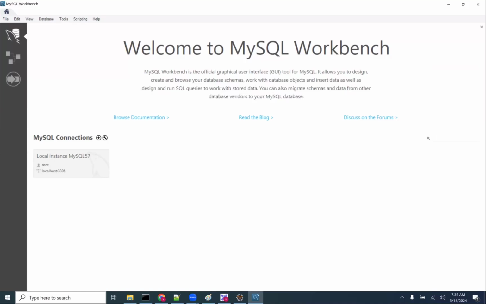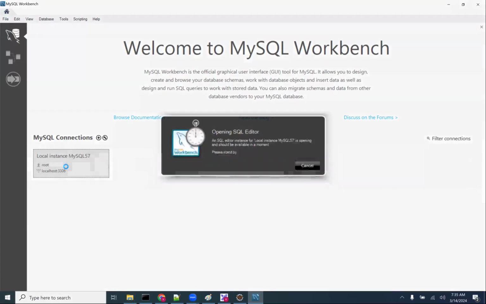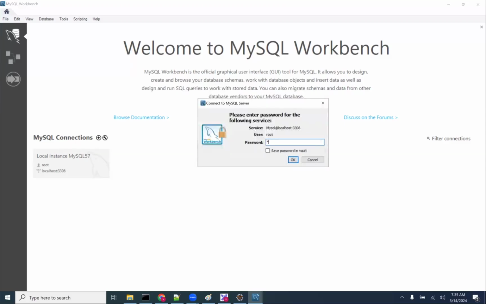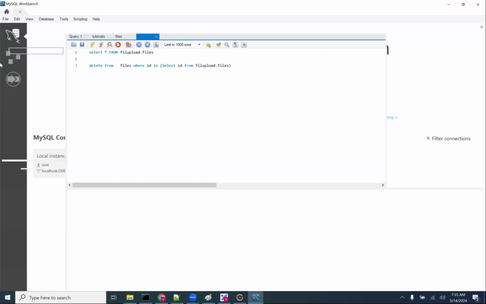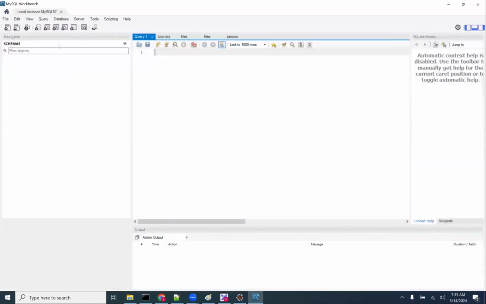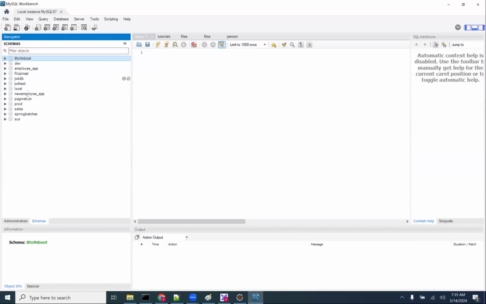Schema and database are only database terms actually. Some databases think that schema and database are the same. In MySQL, I call that a schema. All these are schemas. You're able to see that? Yes, sir. All these are schemas.